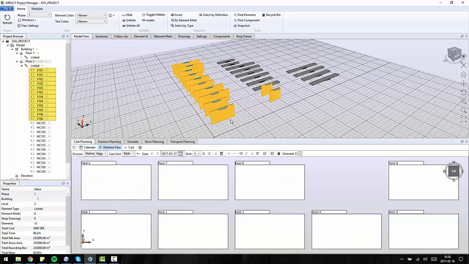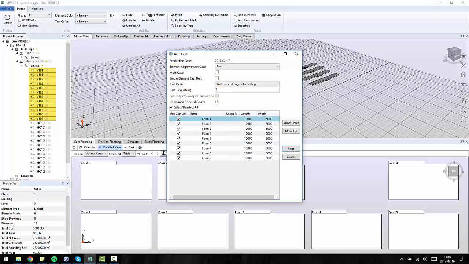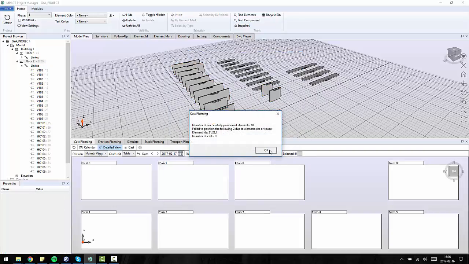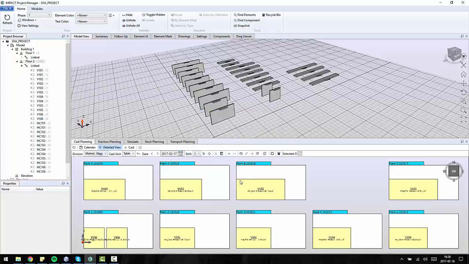And so now we have selected the elements in the model and click auto planning here, and we use all the tables. Let's see how it looks after auto planning the elements. As we can see here, this is the first try, and we can set the element color to cost planning, and we can see that there is two walls that didn't fit this day here.